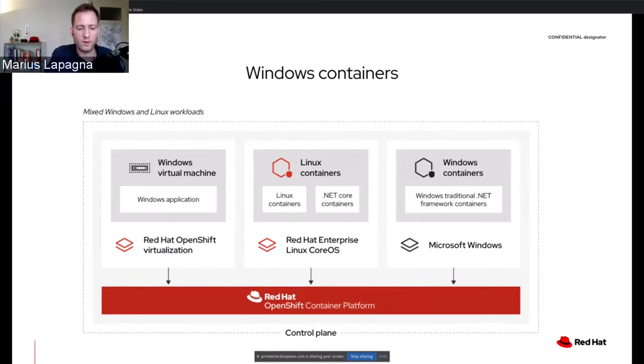So now in the latest version of OpenShift, we support these Windows containers. This means we can integrate worker nodes with Microsoft Windows running on them. And on top of that, you can then run Windows containers. On the left side, you have the Windows virtual machines, which are the more traditional approach to run Windows workloads. And everything is then going into one administration interface, one API interface, and this is the Red Hat OpenShift Container Platform. So all workloads are now possible to run on OpenShift.